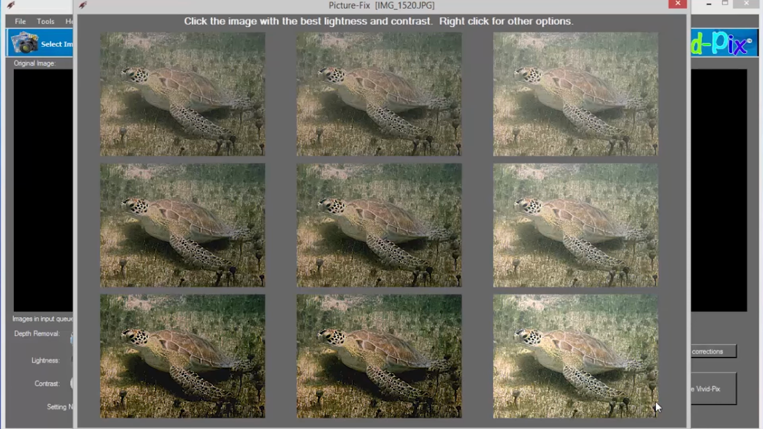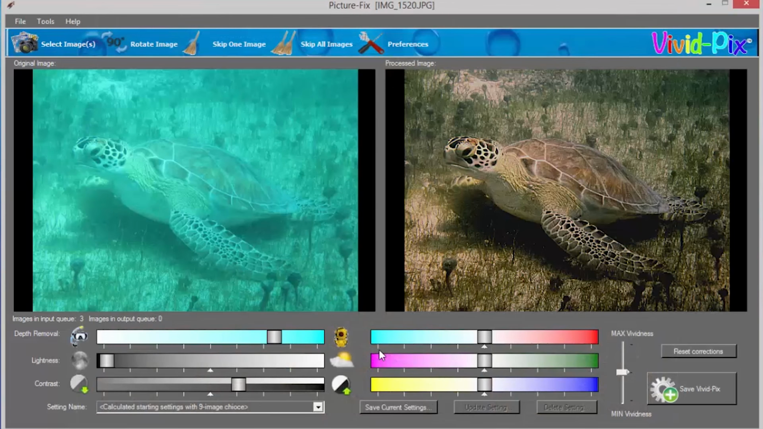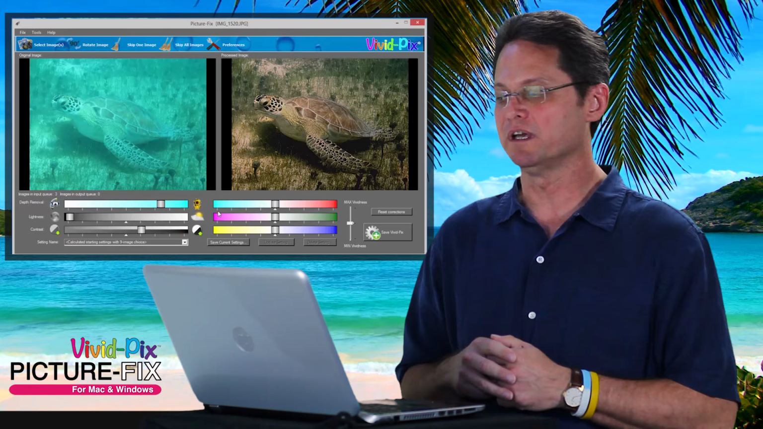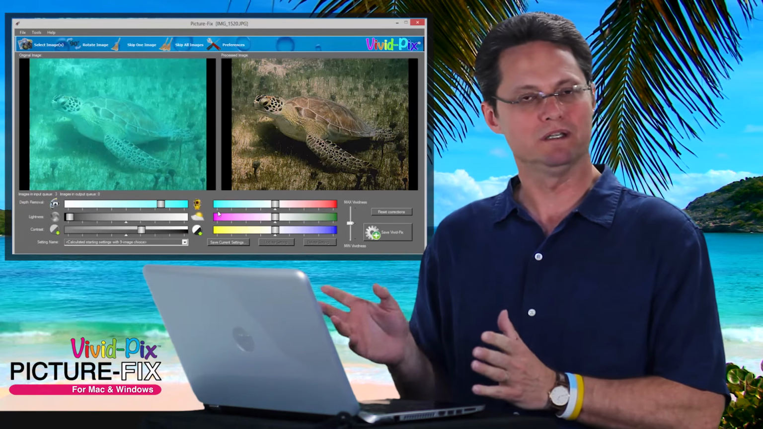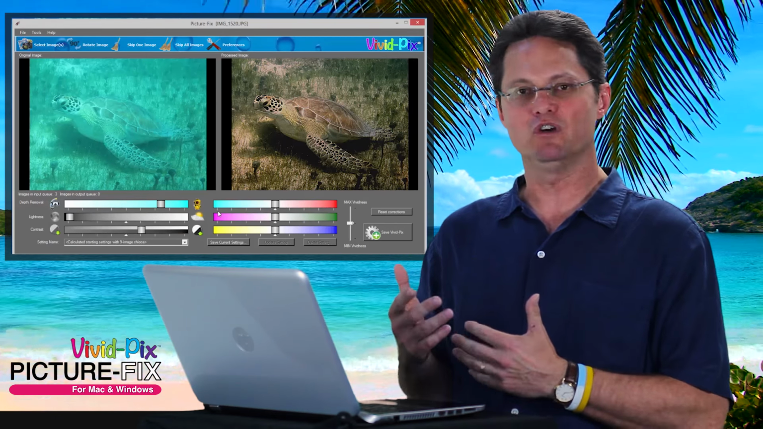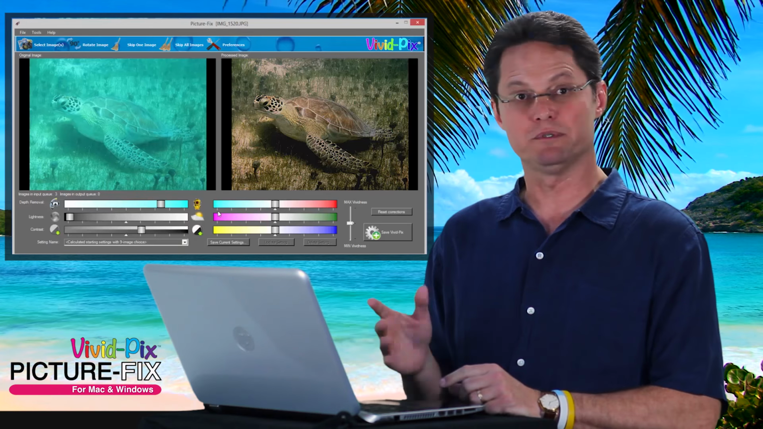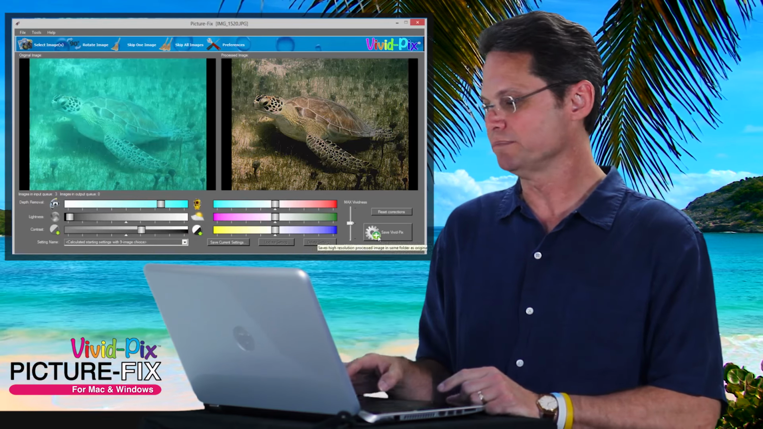we've analyzed the picture, and at this point, as you see on the screen, choose which is best for you based on lightness and contrast. I happen to like this middle bottom one the best, and as you can see, the picture on the left, very green, very washed out. The picture on the right is quite a bit better, we hope that you think. At this point, you're able to tweak a little bit if you wish, and if you're happy with this picture, then you're able to save Vivid-Pix.